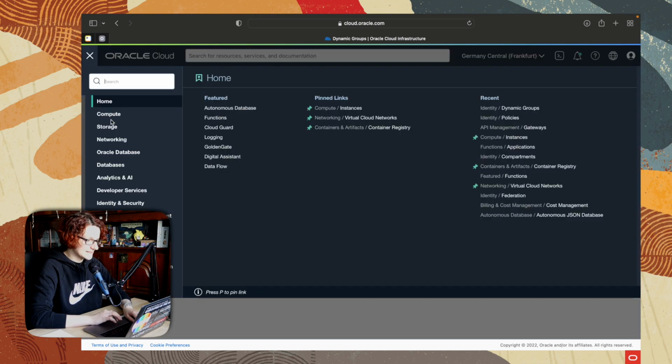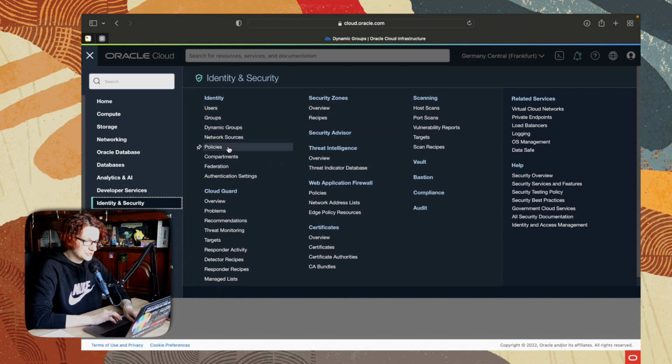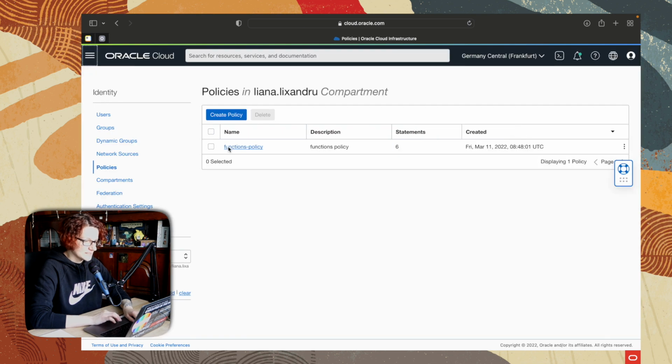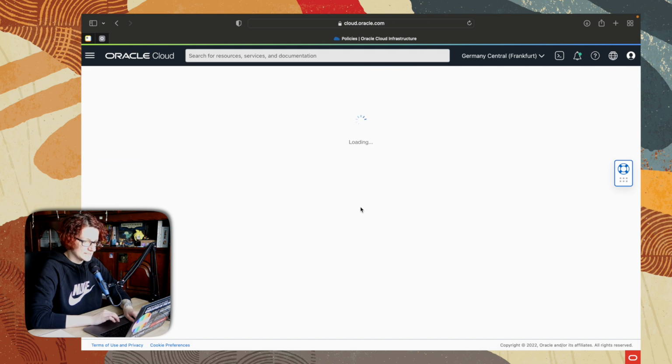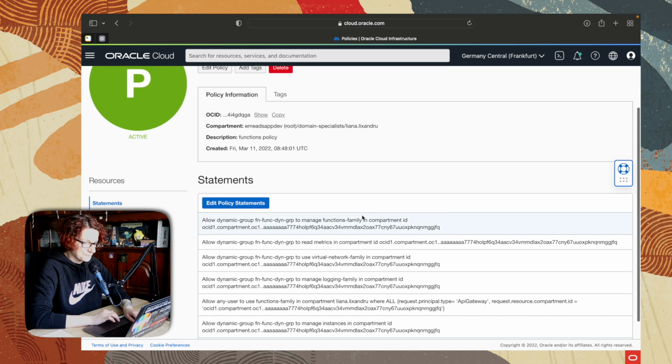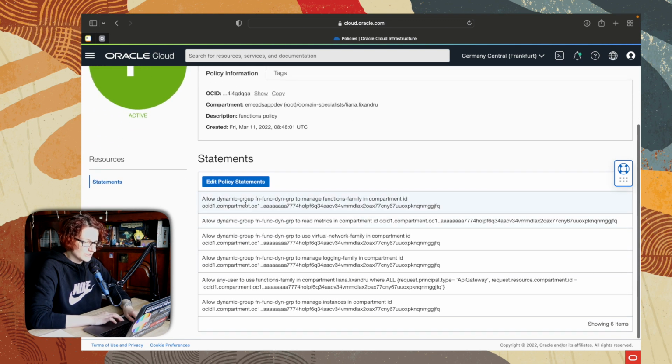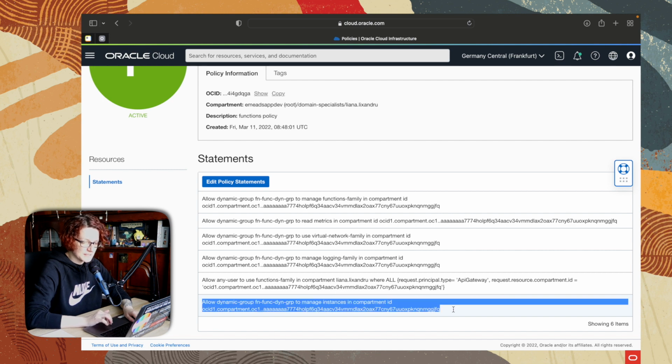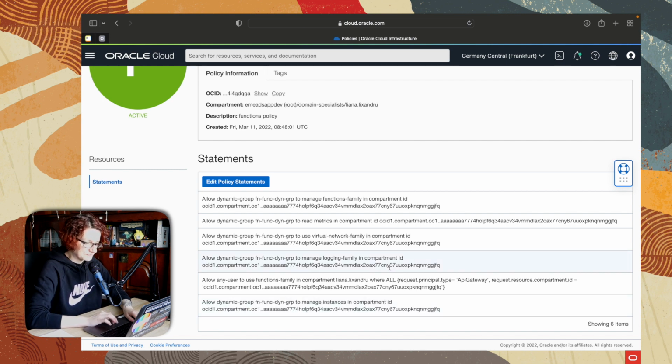Once you have created this, you will also need to add some policies, right? So the policies can be at compartment level, and this is the policy. We will allow our dynamic group to manage functions family, to read metrics, to use the virtual network, to manage logging. And then we also need to allow our dynamic group to manage instances because we want to do some actions on instances, right?